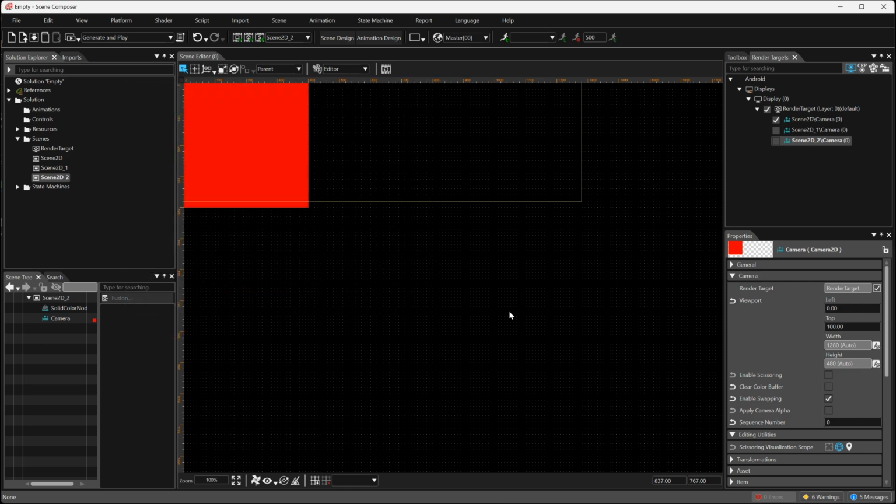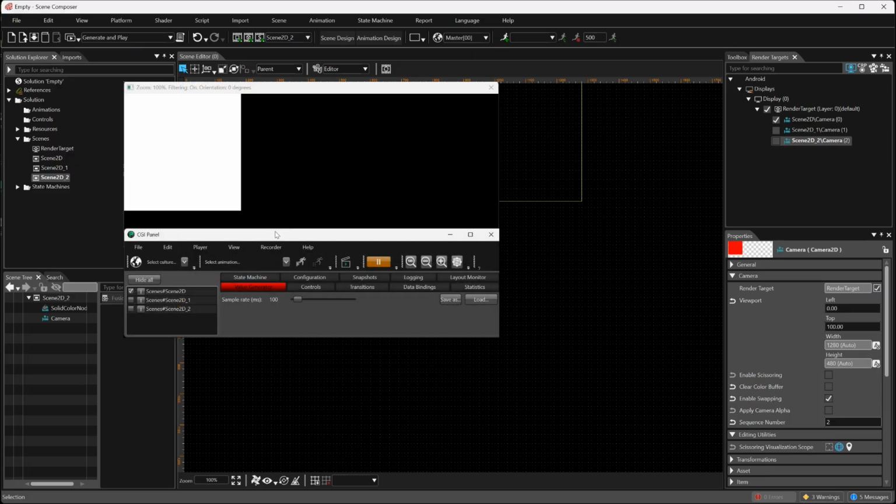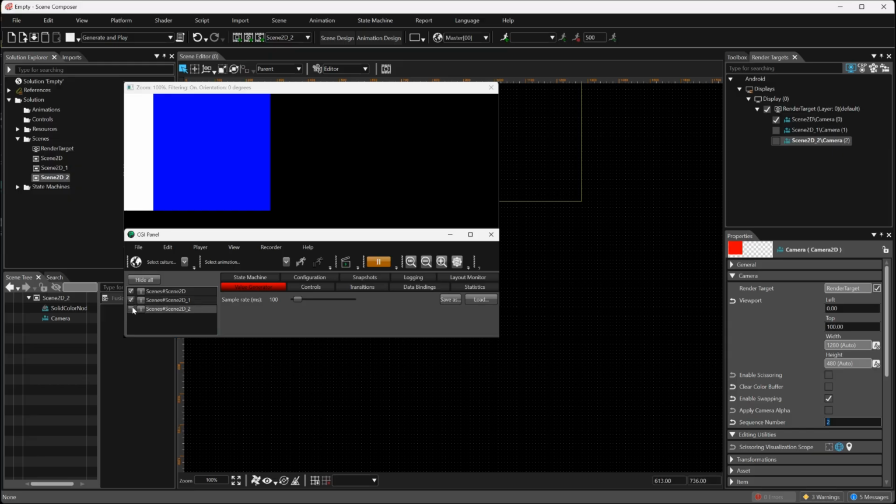In Scene Composer, the render order for concurrently rendered cameras is determined by the camera's sequence number. Cameras with lower sequence numbers are rendered first. In our example, Scene 2D receives sequence number 0, Scene 2D_1 is number 1, and Scene 2D_2 is number 2. Let's test this configuration in the player. The render order is now clearly defined by the camera's sequence numbers, resulting in a consistent visual output.